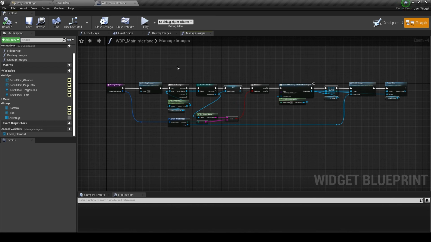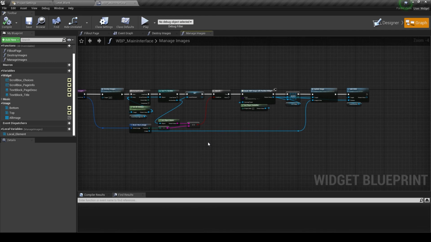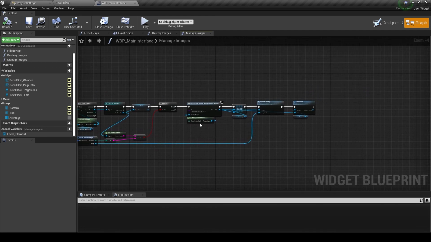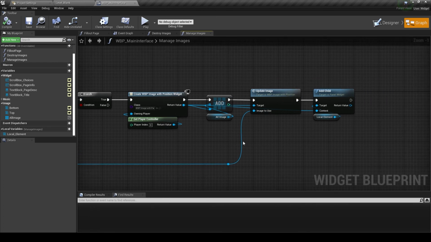And so this is our function for managing our images. It will destroy all the images. It will look at all the components that are attached, compare the name to the size boxes, to our enum that we made. If the name lines up with a size box, it will create a widget of our image, and then it will put that inside the size box, and it will apply the image to the widget after we've created it.